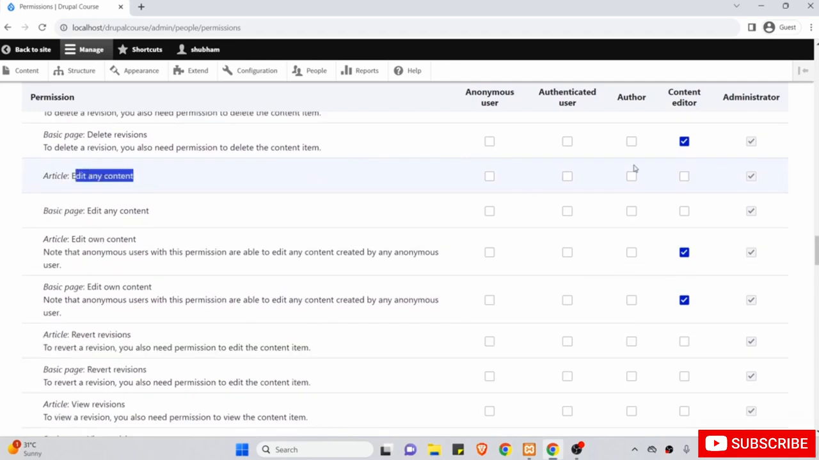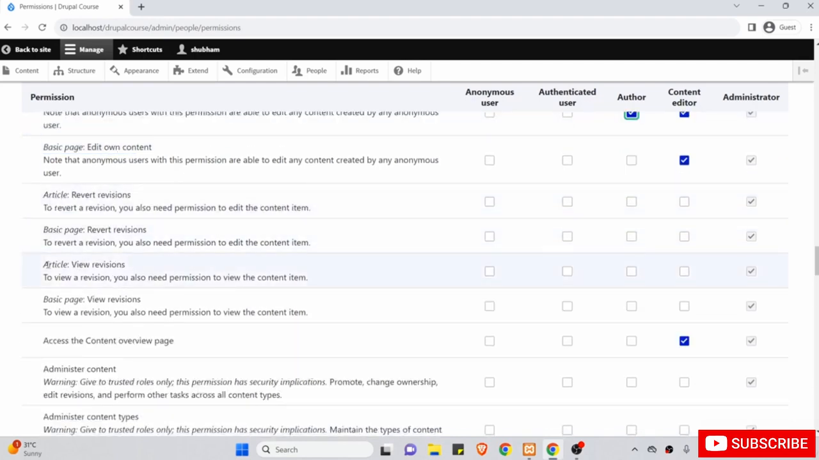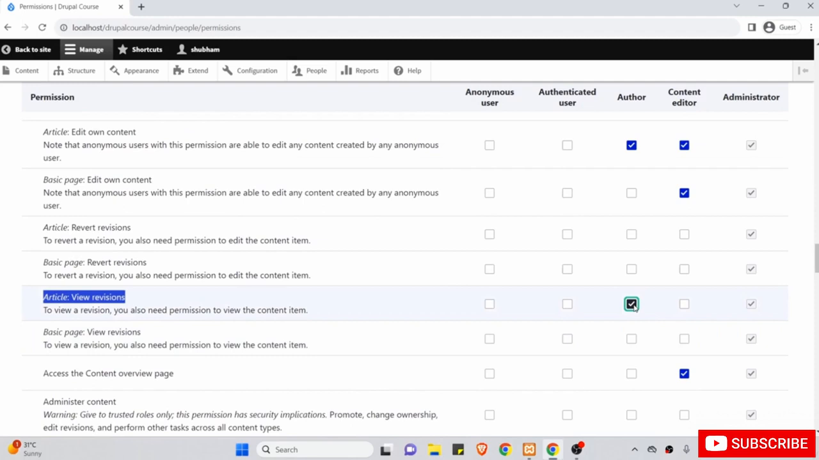So I will not check this box, and then here on this article edit own content I will check this box because I want my authors to be able to edit their own article content. Then I will scroll down, and here on article view revision I want them to be able to view all the revisions that they have made. So I will check this box, and I don't want them to revert to any revision or delete any revision, so I will not give those permissions to this author user role.